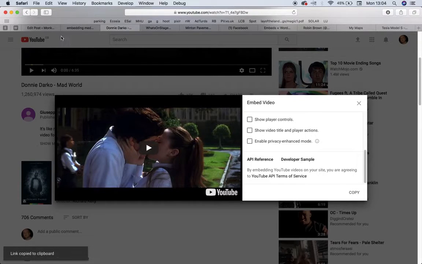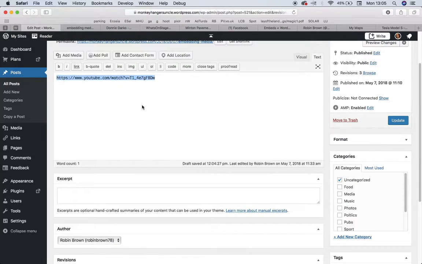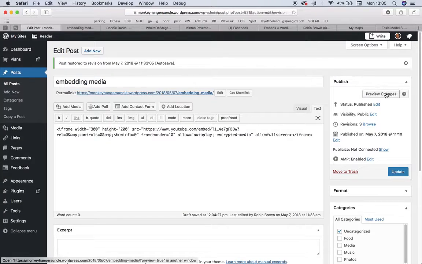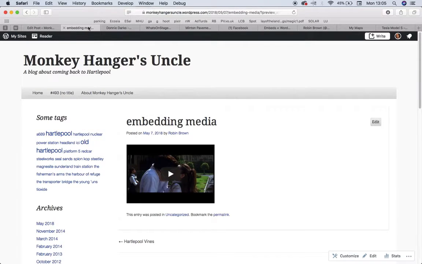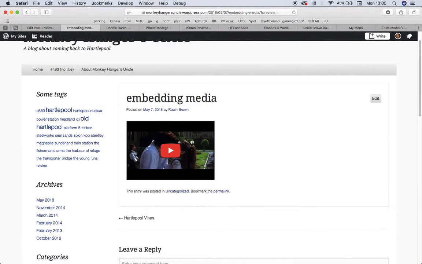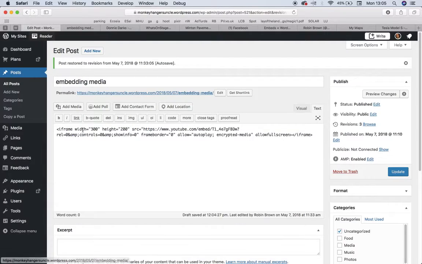So if I copy that and go back to here, you can see I've got this iframe stuff again. Again, I can hack that. So I can take that down to 300 and that down to 200, should I want to. Let's have a look. Let's see if that works. Okay, that works. So it's smaller because I hacked the code and I made it smaller. I can make it bigger again if I want. Let's take that to 600 by 400.